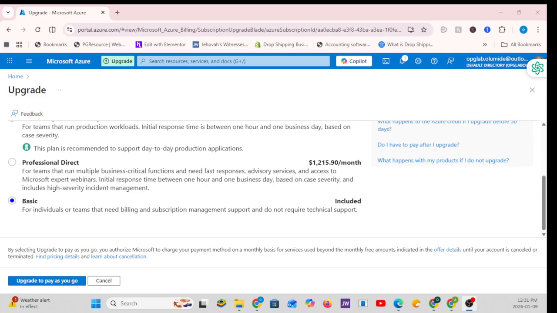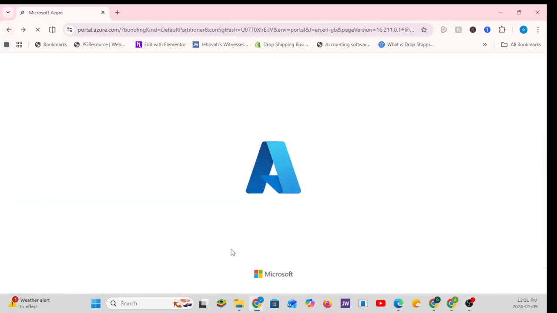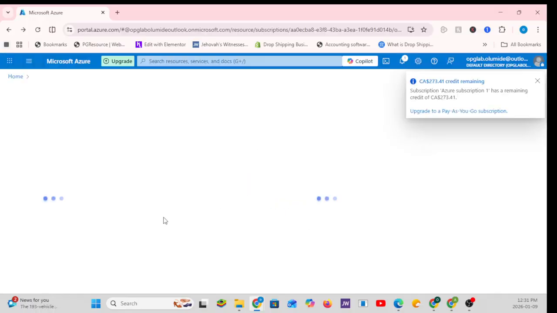So I found out that the ones available in my region, which is both for Canada and US, are expensive. The available VMs there are expensive. Let me take you there so that you see what I'm talking about.